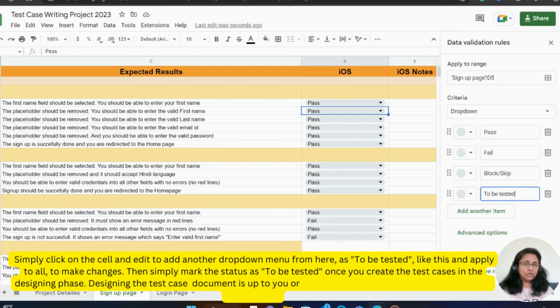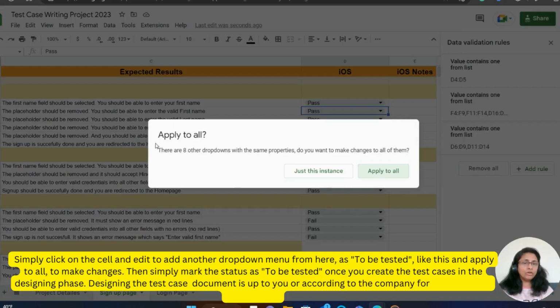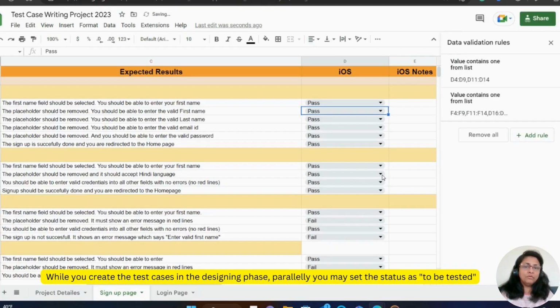Then simply mark the status as to be tested once you create the test cases in the designing phase. Designing the test case document is up to you or according to the company for which you are working for. While you create the test cases in the designing phase, parallelly you may set the status as to be tested.